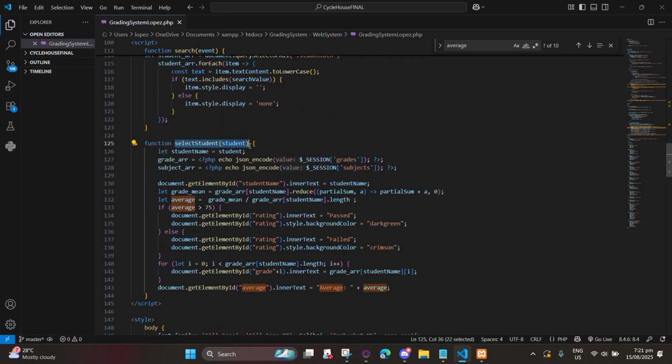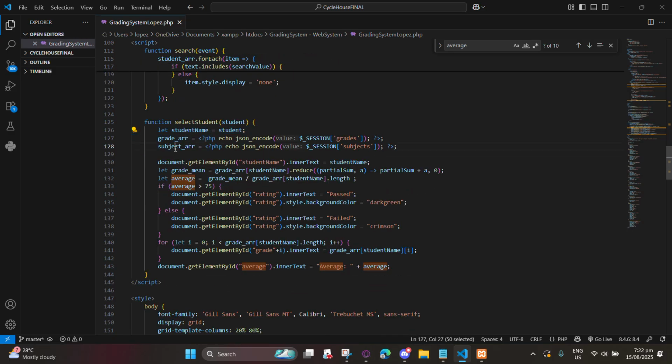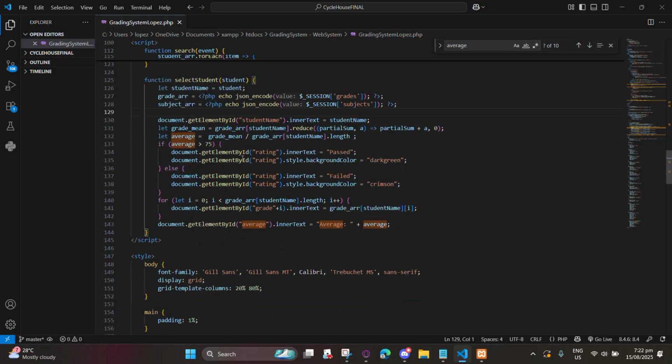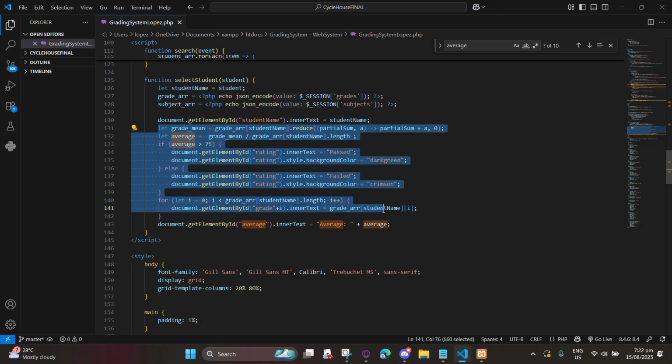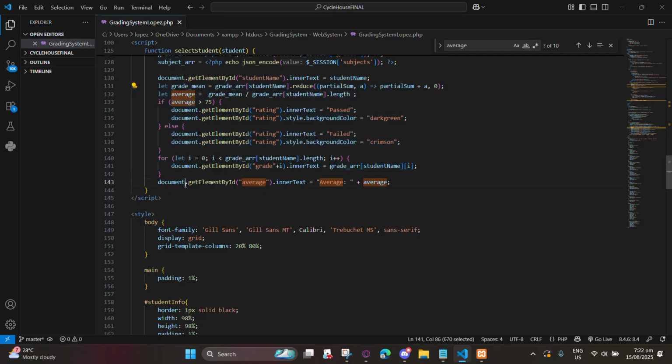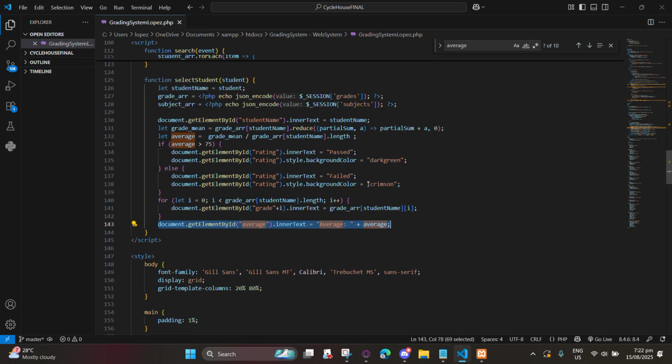And moving to the next one, this is the select student. So this is whenever you click on one of the student buttons. So we pass the student's name from the HTML, and then we set it as a student name. Here, this is just to transfer the arrays from PHP to JavaScript. Here we have the inner text. So this is just to change the name, and then everything else here is just similar to the one in the HTML above. It's just to set the average, and then here this displays the average.